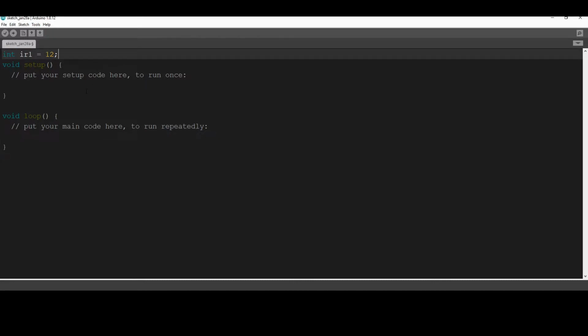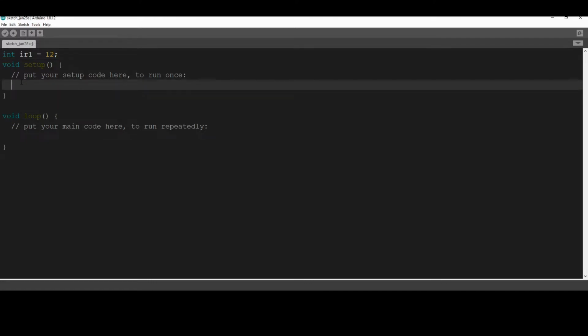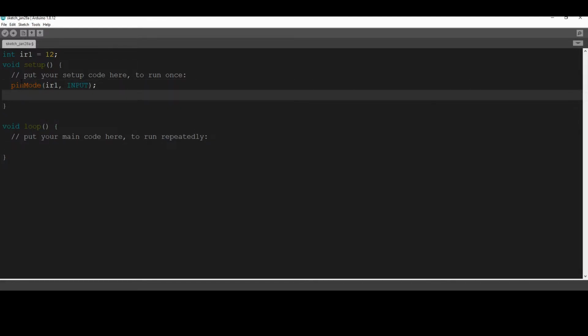Okay, and now in the void setup, what we need is to initialize this IR1 as input, right? Because yesterday also I said that all the sensors are supposed to work as input. And then Serial.begin(9600) for the baud rate. So here we have basically initialized the baud rate.